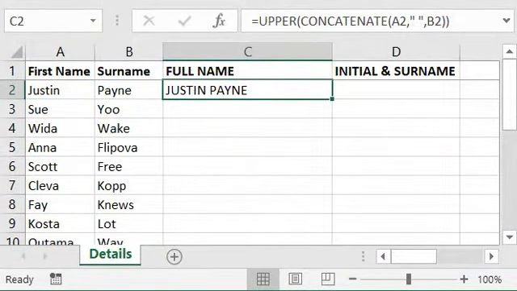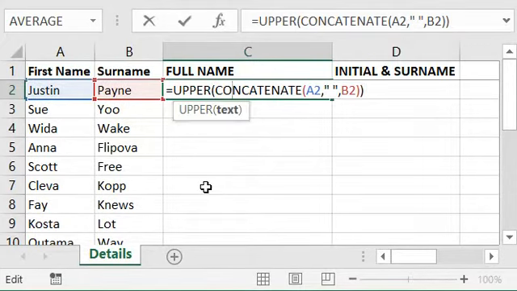When you copy and paste a cell that has a formula in it, the cell references in that formula change to be relative to the formula's new location. So for example here, I have got a formula which is concatenating the first name and surname into a full name, and it's also putting that into uppercase or capital letters.